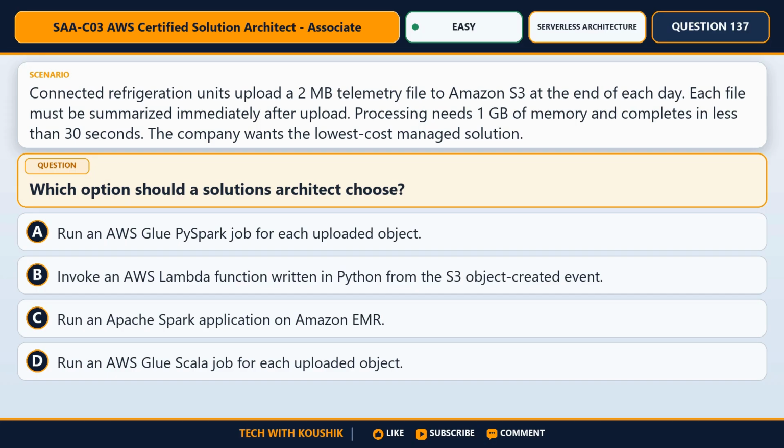Option A. Run an AWS Glue PySpark job for each uploaded object. Option B. Invoke an AWS Lambda function written in Python from the S3 object created event. Option C. Run an Apache Spark application on Amazon EMR. Option D. Run an AWS Glue Scala job for each uploaded object.